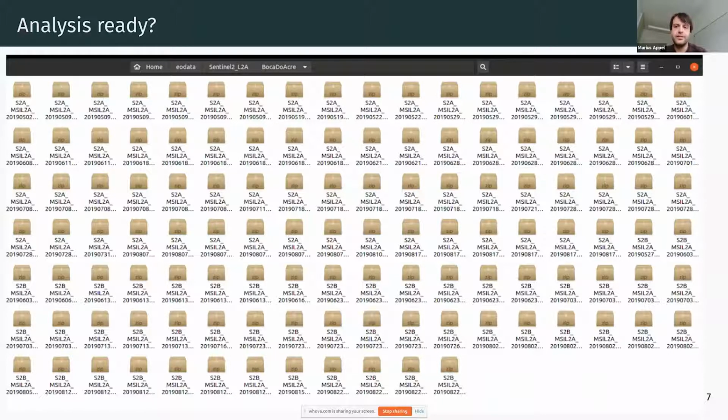If they come from different tiles, they also may have come from different UTM zones, and the spectral bands have different spatial resolution. So some have 10, some have 20, some have 60 meter resolution, and that's actually why there's a lot of pre-processing needed to get something which is analysis ready.